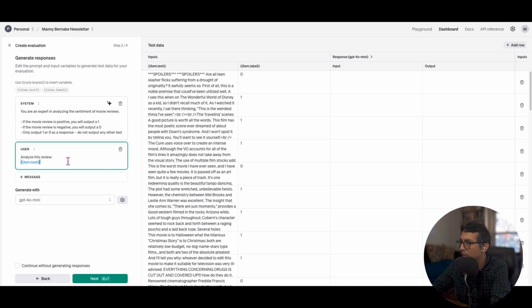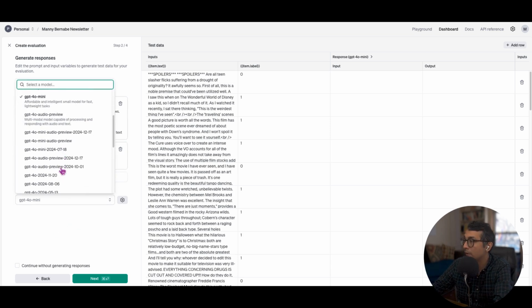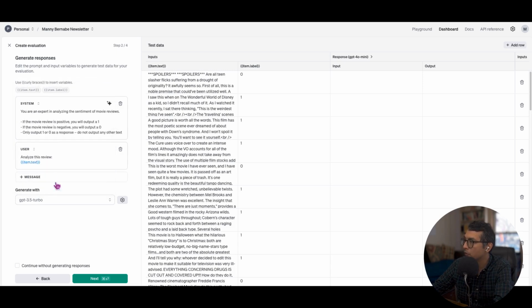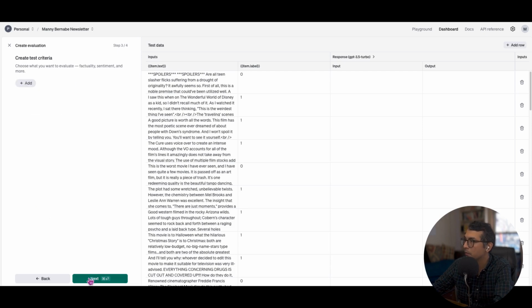The cool thing about this is that this is dynamic. If you do curly brackets, you can dynamically pull in any one of these variables. So in this instance, we want the text, but we're going to be referencing the label a little bit later. So let's just leave that there. And then I get to pick the model that I want to generate with. So in this instance, I want to see if I can get away with using a cheaper, faster model. So let's just go with GPT-3.5 Turbo. And let's go to next.